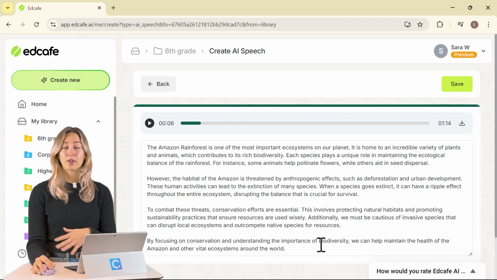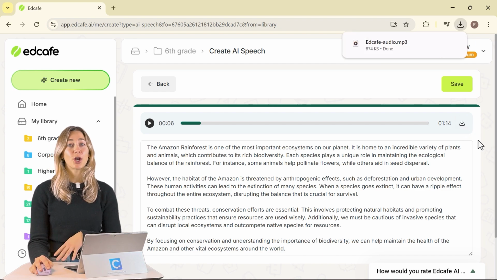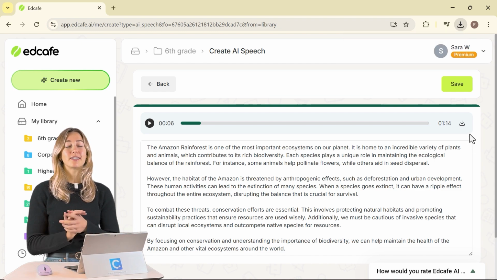So you can repeat that for each one of those paragraphs that were generated, then download it, save it, share it with your students in class or as homework. That way they're working on their strengths and weaknesses, not something that's a little bit too difficult or too easy for them.